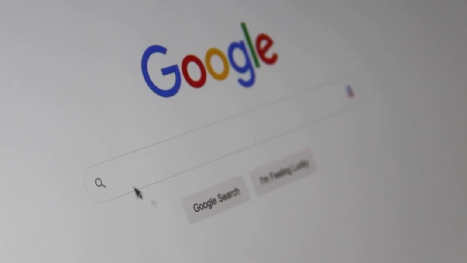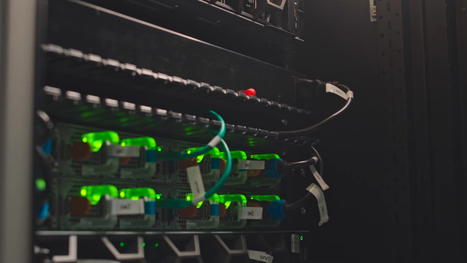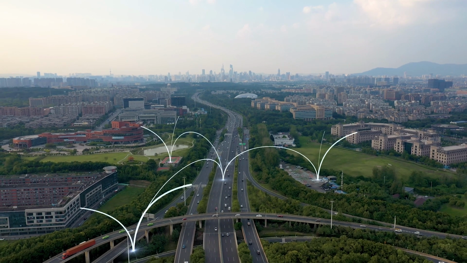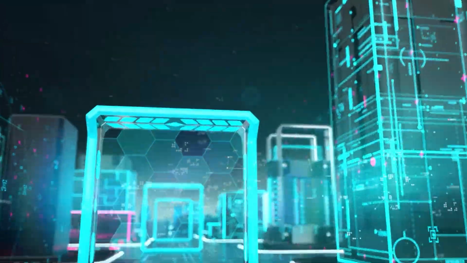Now that your browser has the IP address, it needs to get your request to the right server. This is where routing comes into play. The internet is like a giant digital highway system. When your data leaves your device, it doesn't travel in a straight line to its destination.